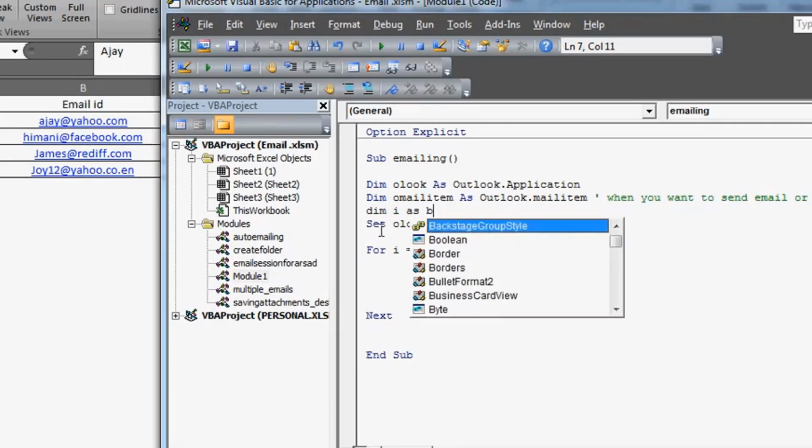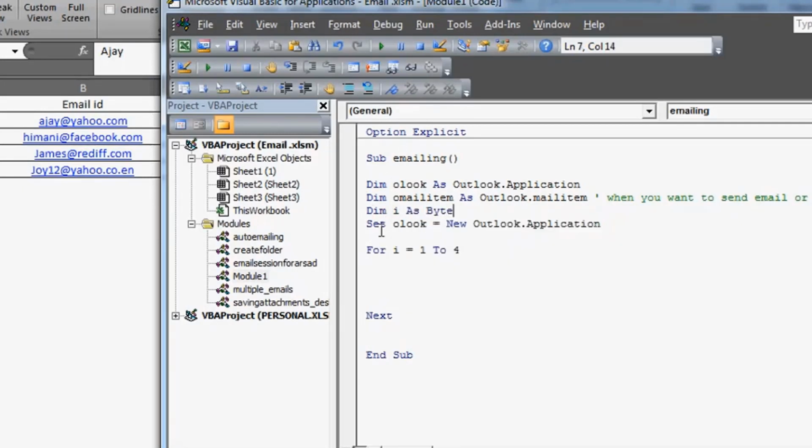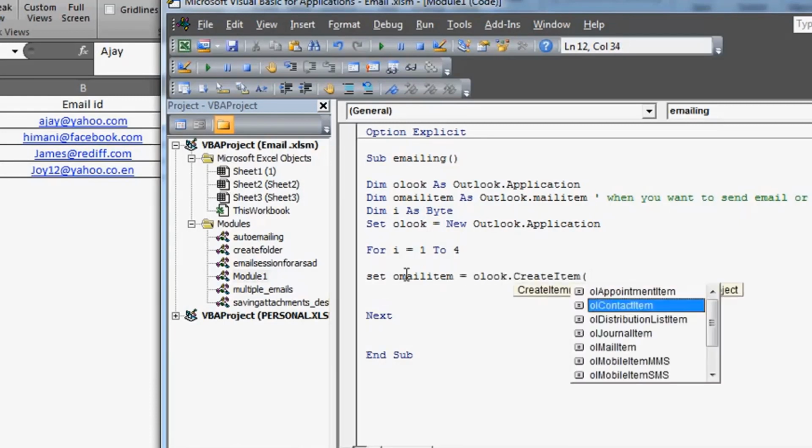And here you can further define this I as well. So I'm just going to keep it as a byte, right? Because I have just 4 numbers, so I don't want to create extra space on my program. So I will be very particular about it, and I'll just keep this I equals to 1 to 4. And here what you need to do is now set your mail item equals to Outlook dot create item.